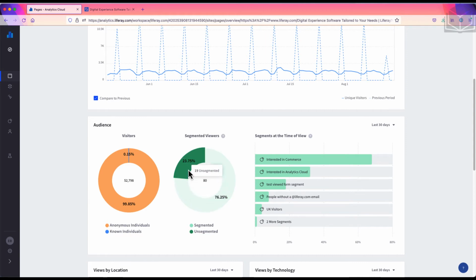In this case, of the 52,000 visitors, only 80 are known, and of those 80 visitors, 76% or 61 visitors have been sorted into a segment. The bar chart, segments at the time of view, shows us the specific segments to which known segmented viewers belong. So, the 61 segmented visitors are further classified as interested in commerce, interested in the Analytics Cloud, and so forth.